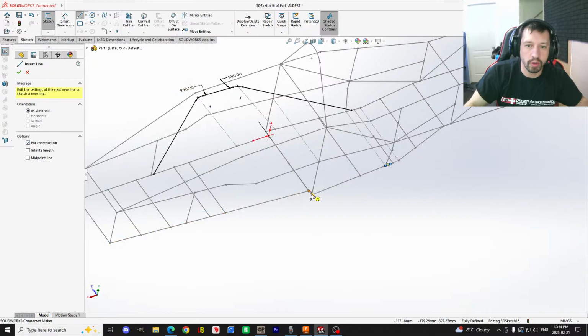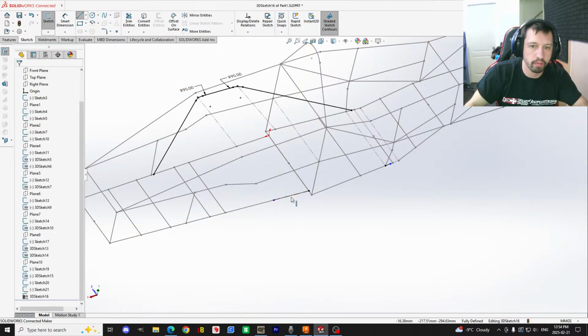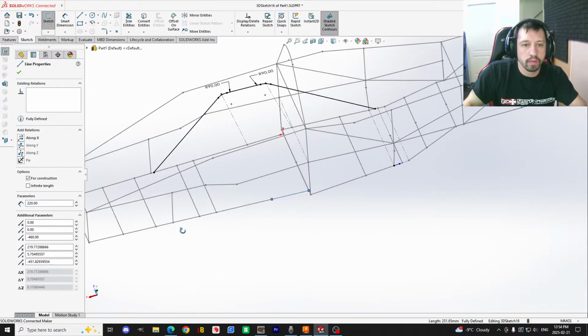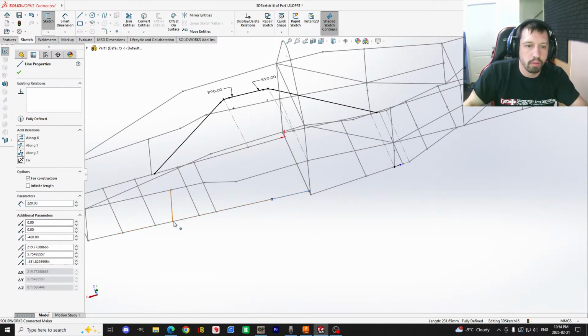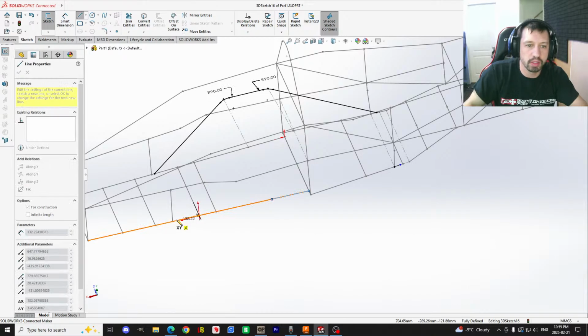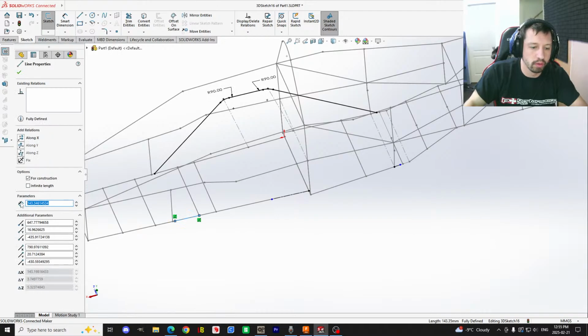Construction line. I don't know the hotkey for construction line, by the way. It would probably help. That was 220. And then we need one from this point backwards at 140. I'm talking to myself. It makes me feel better. Makes me feel like I know what I'm doing.